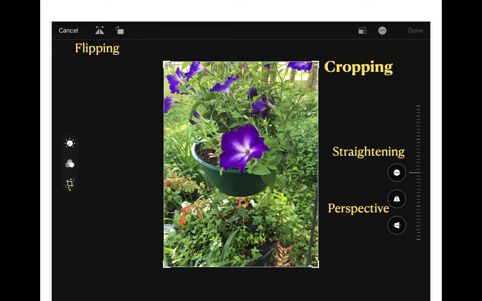Well, that's not helpful. However, in this cropping option, there is a straightening mode. And you see it there. It looks like a globe with maybe the equator cutting through it. If you tap on that, it will straighten your photo.